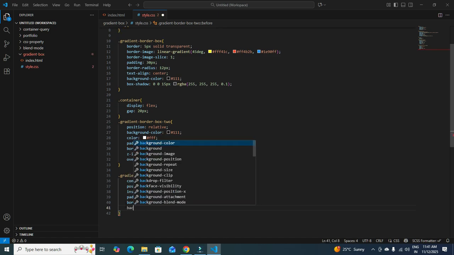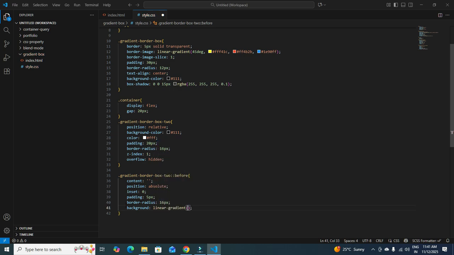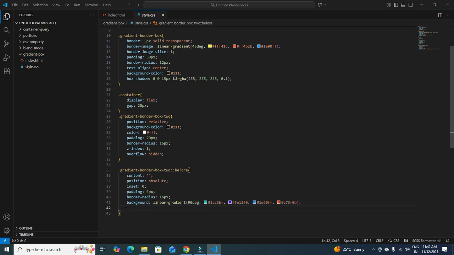Background, add background linear gradient 90 degree, and add multiple colors. So I'm adding any random numbers, and the second should be hashtag 3E90FF. Okay, so add here a red color. Okay, it's something like orange, I think it's red.